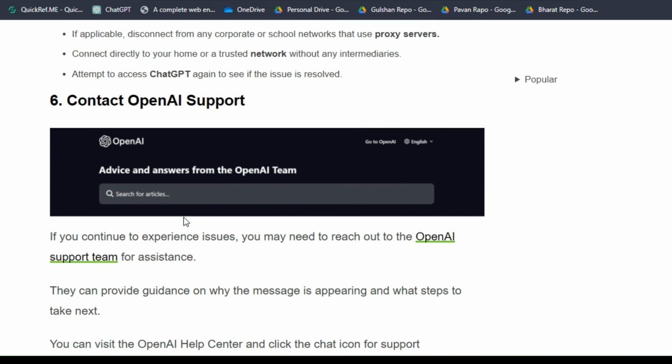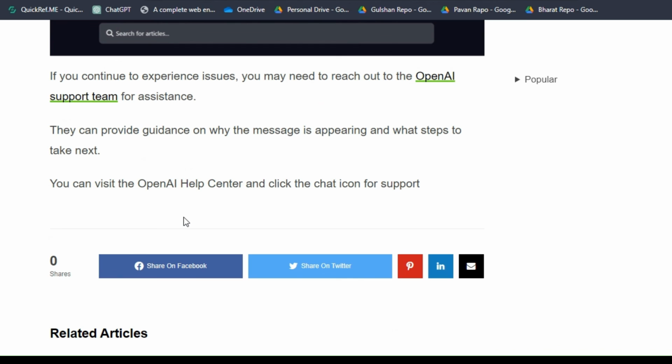Solution 6. Contact OpenAI support. If you continue to experience the issue, you may need to reach out to the OpenAI support team for assistance. They can provide guidance on why the message appears and what to do next. You can visit the OpenAI help center and click the chat icon for support.